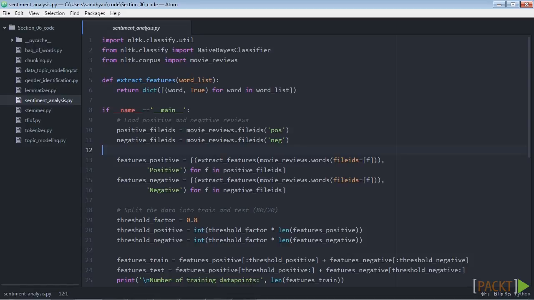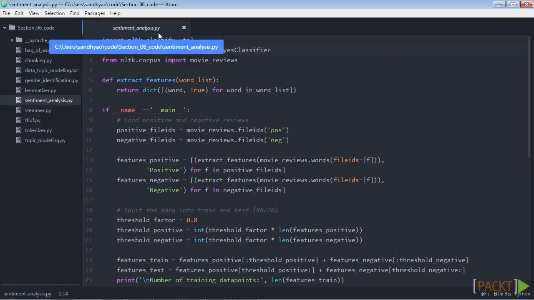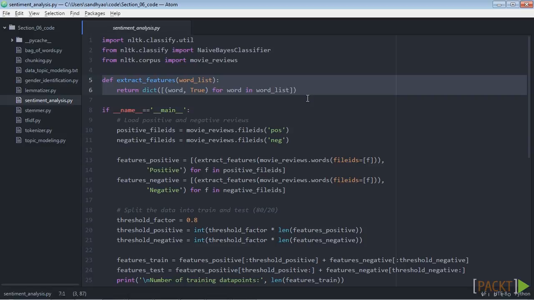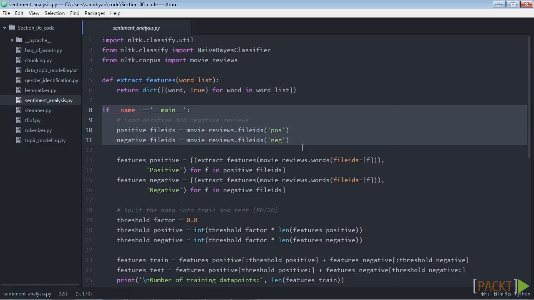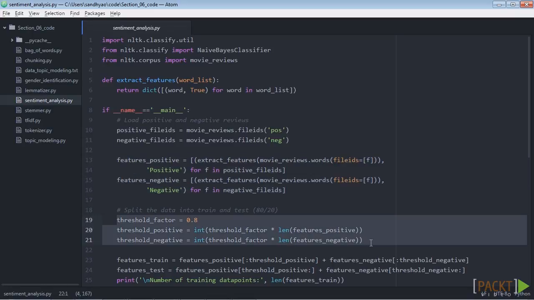First, we create a new Python file and name it sentimentanalysis.py. We then import these three packages. Next, we define a function to extract features. Now, we need training data for this, so we use the movie reviews in NLTK. Let's now separate these into positive and negative reviews. So we've done this here. Then divide the data into training and testing datasets.